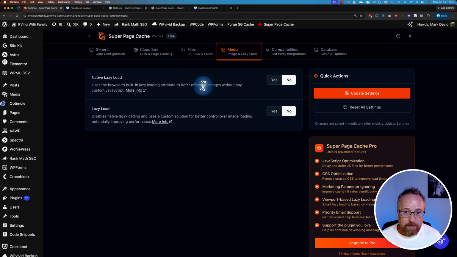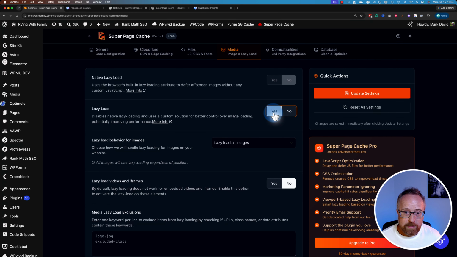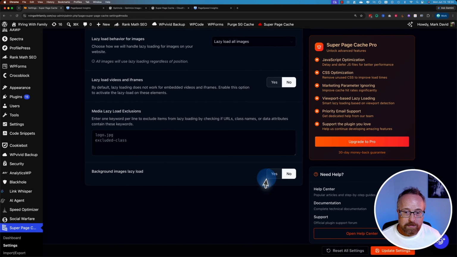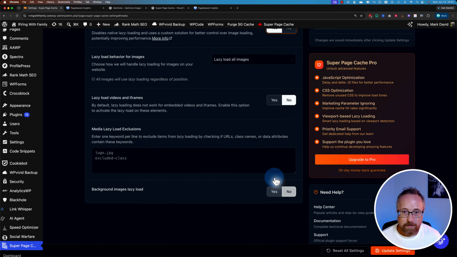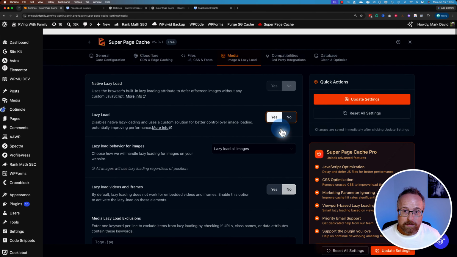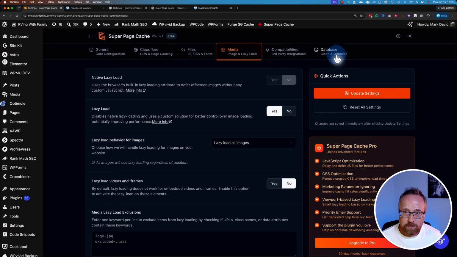For the media, I'm going to lazy load all images. And the background images, lazy load, I'm not going to turn that one on. We don't have background images on this site, but if you do have background images and you want them to load in the background, as in not interrupt the initial loading of the page, then you turn this on. Put that to yes. We're not using any third-party integrations.